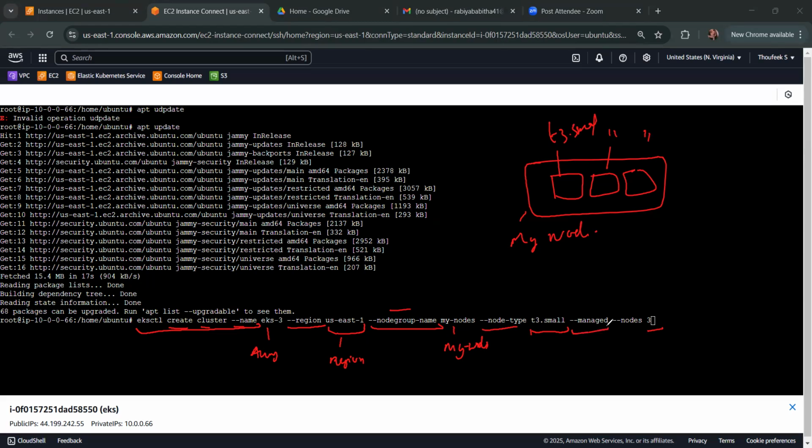Then --managed. These EC2s are all the EC2 machines managed by --managed, which means it's managed by AWS. So, coming to the machine perspective, they will patch the machine, security patching, and they will purely manage this machine as well, AWS.